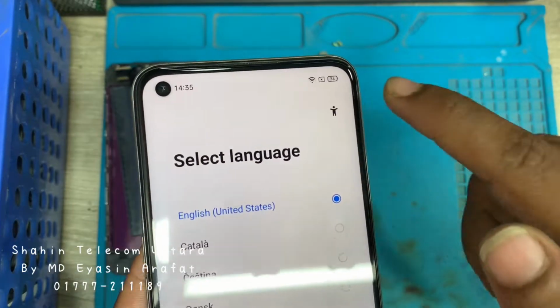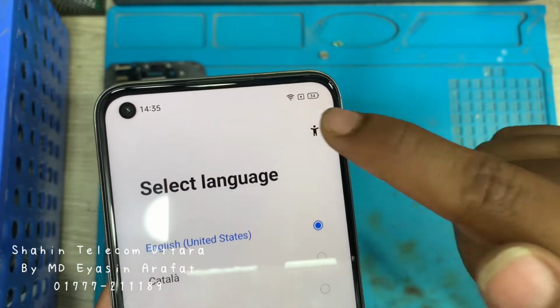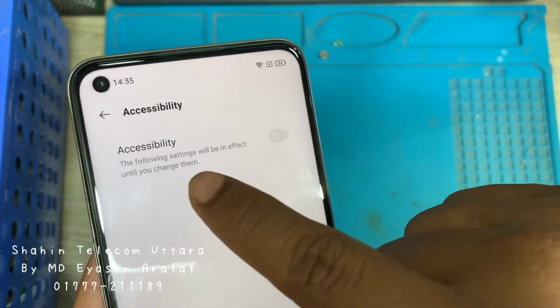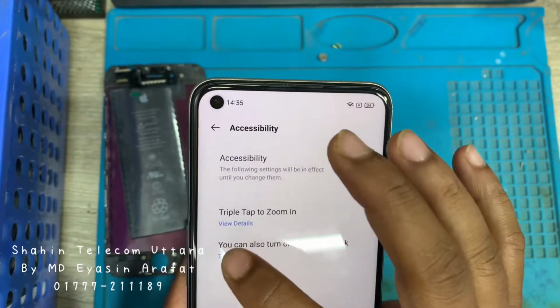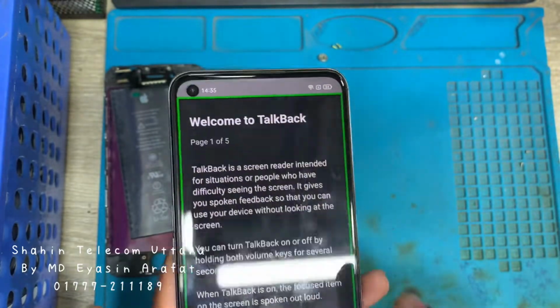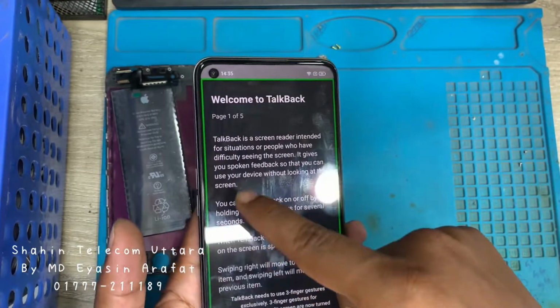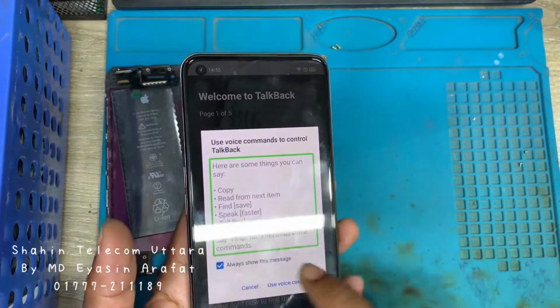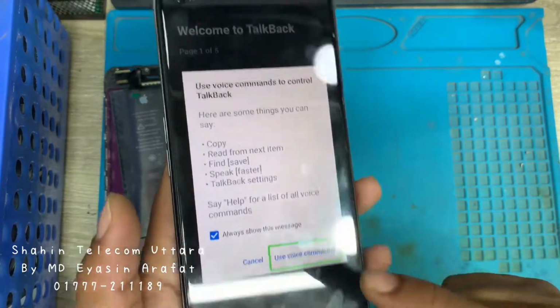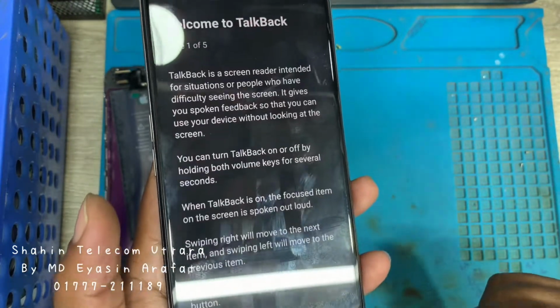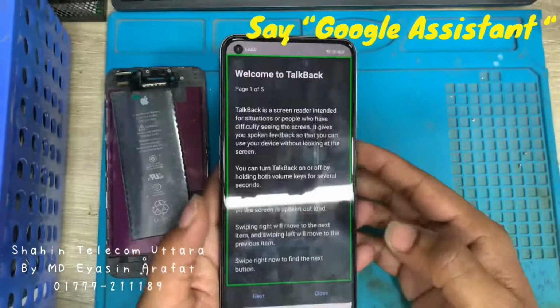First of all, you need to press on the accessibility icon and then turn on accessibility. Now you can see the select to speak option. Just tap and turn on this option. Now draw like me in this interface to use voice control talkback. Now double tap to use voice command and say Google Assistant.